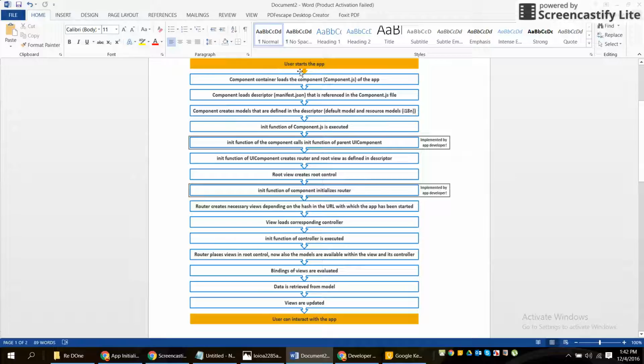So according to this screenshot, as soon as you execute the app, the index.html and after that component.js files get loaded. And as we know, component.js contains the manifest.json configuration file, as well as the other lifecycle methods like init and so on. Those methods get executed after that. Let's start with the debugging.